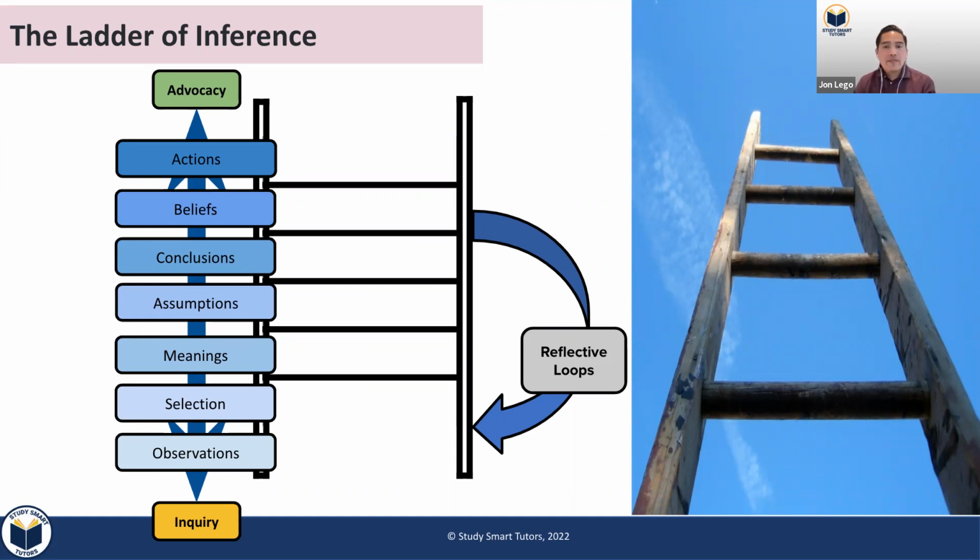Now if you notice to the right of that ladder, just like a real ladder, you can go up and down those rungs. This process is a reflective loop. So if you go up, you can come back down. You don't have to go all the way to the top right away. You and your organization or your colleagues can definitely go back and rework and go through these steps over again.